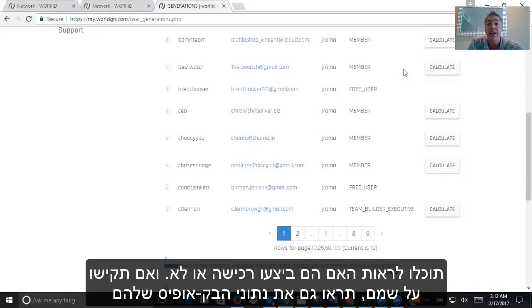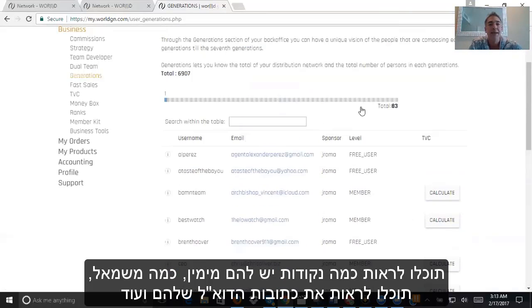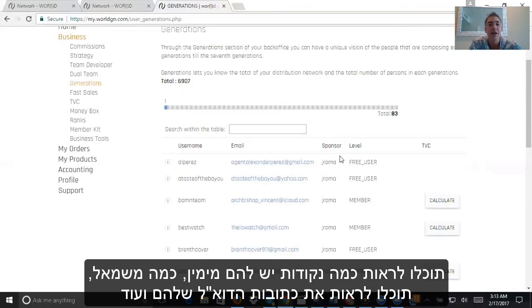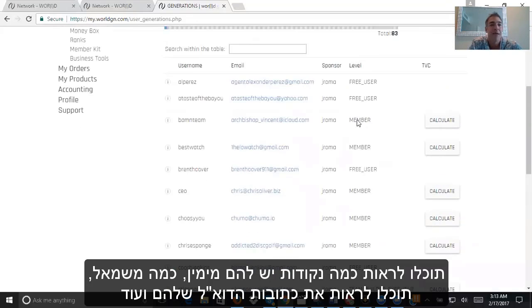You can actually click on that person's name, and it'll show you their back office points, how many points they have on the left, how many points they have on the right. And all of that is in there. And so it'll also give you their email address as well. If you need to reach out to them with an email, you have access to that information.